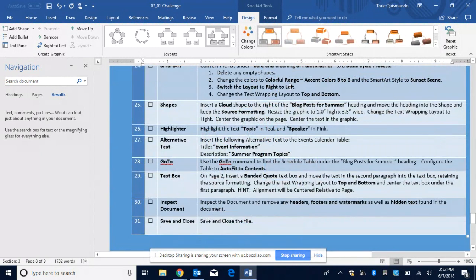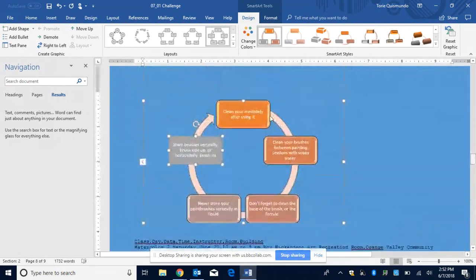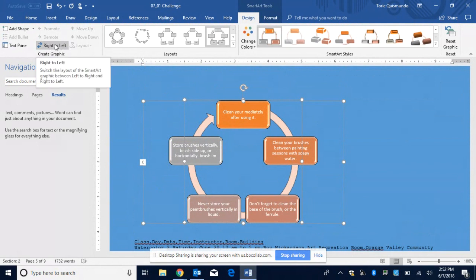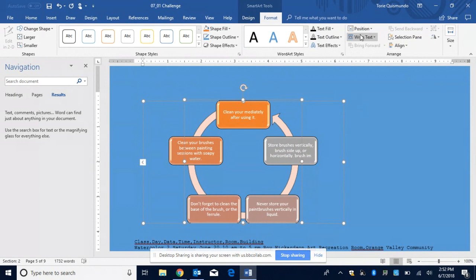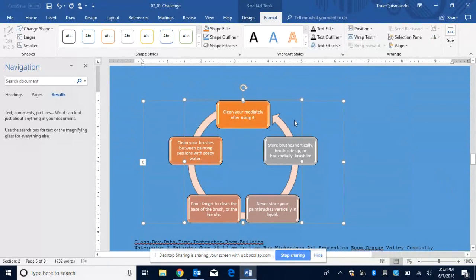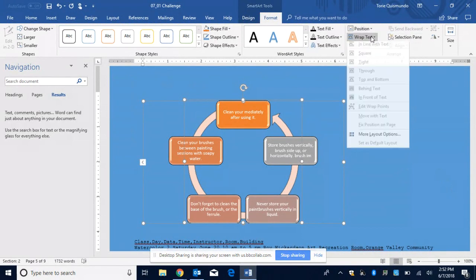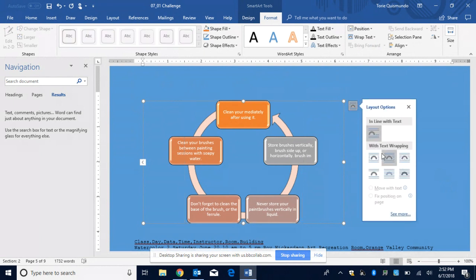And then switch the layout right to left. And then change the text wrapping top to bottom. So let's change the layout and then the text wrapping. All right, so here we go. I've got it selected, and here it is. I change it from right to left. Here's the button right here. Right to left. And then it also said to change the layout. Here's my wrapping text. Here's my layout. Top and bottom. It is not allowing me to select it for some reason. Let's try it from here. There we go. I guess I just didn't have it selected right. Top and bottom. There we go.